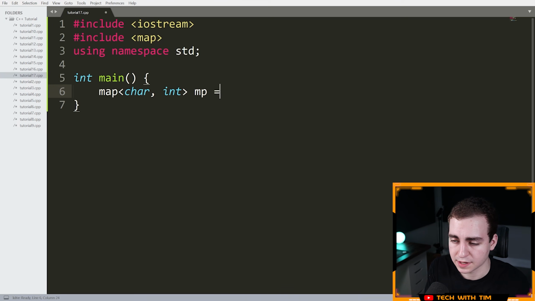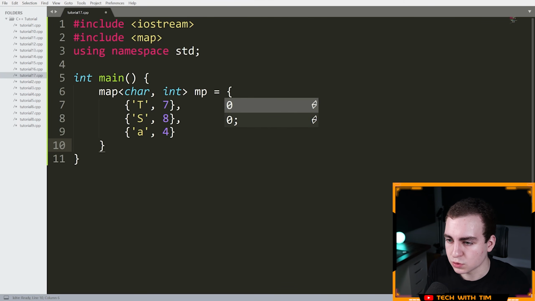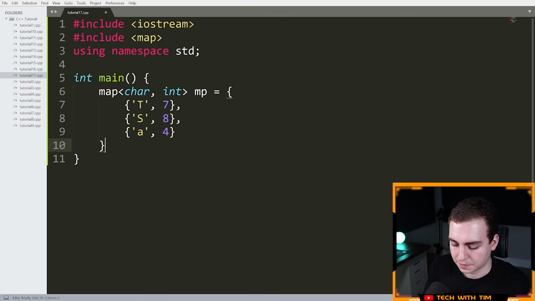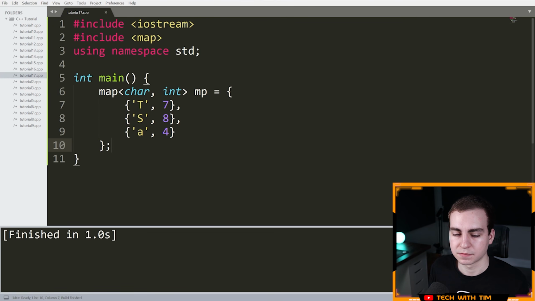Now, if I wanted to initialize this map with a value, I would say is equal to, and then this is exactly what I would type. I would do 2 curly braces, and then whatever my pairs are, I would write in this format where I have curly brace, my key, comma, my value, closing curly brace, comma, and then the rest of my pairs. So let's just run this, make sure we don't have any errors. All right, everything is good. And well, now we can continue.